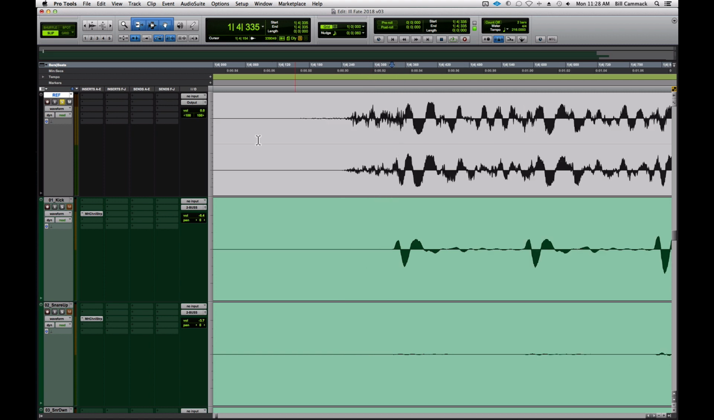So if I bring this down in volume and I solo the kick, now we have the kick playing. So if the kick in the individual track is not playing at the same time as the kick in the reference track, it's going to flam. It's going to sound wrong.